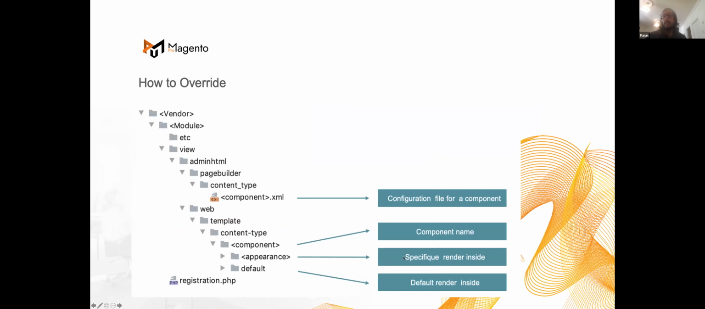Okay, and so then, if we look at, so when you're overriding templates, what do you need to do, right? So first you create your own dedicated module. And then, like any other modules in Magento, you need to remember to respect the file path for you to be able to correctly override it, right? And then you extend the configuration file of your component.